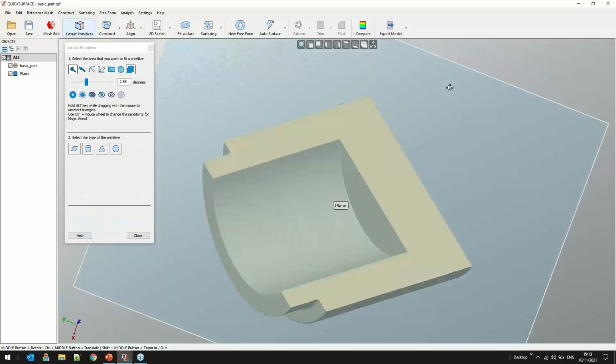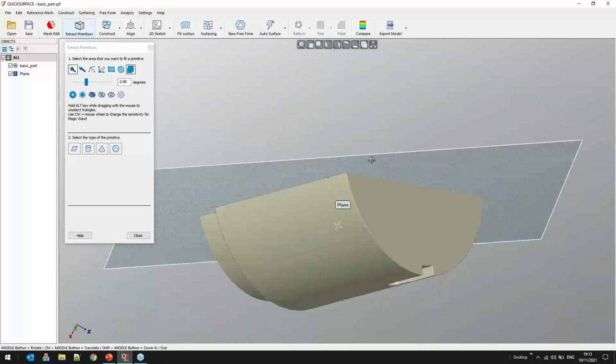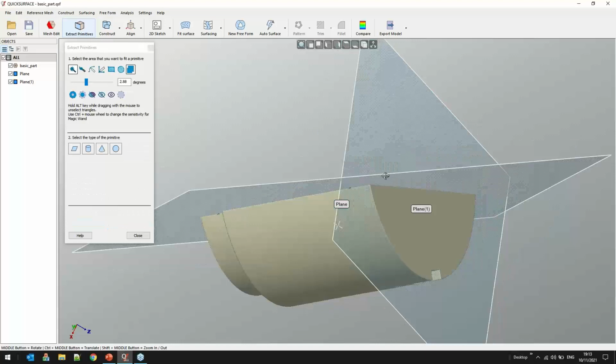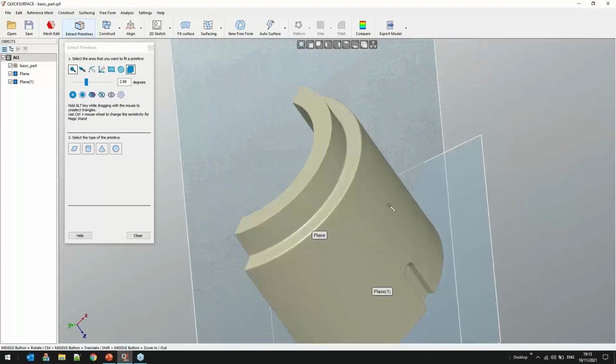It remains on the screen, and you can also pick another area and create it as a plane, and in this way, if you have a complex mechanical part, you can easily extract the primitives.